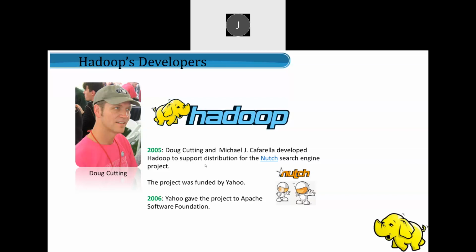Okay, and after that, it is not in Google, it is in Yahoo. Not in Google. Google developed GFS, that is Google File System. They will also call it Big File System. Okay, and after that, it was taken over by the Apache Software Foundation.